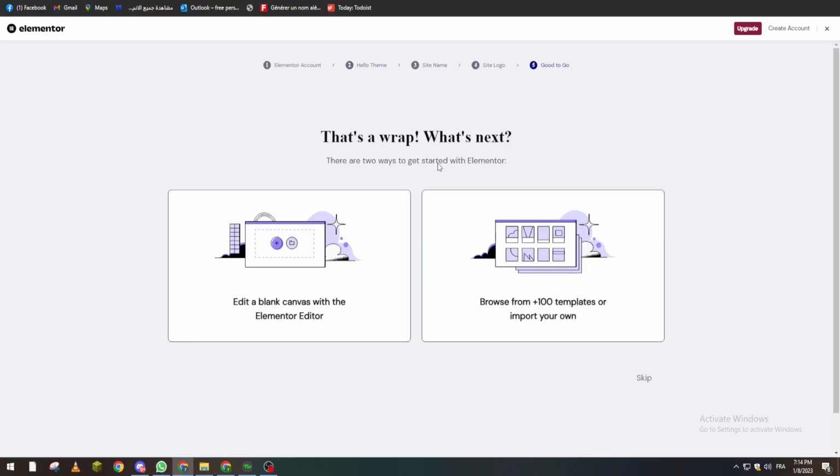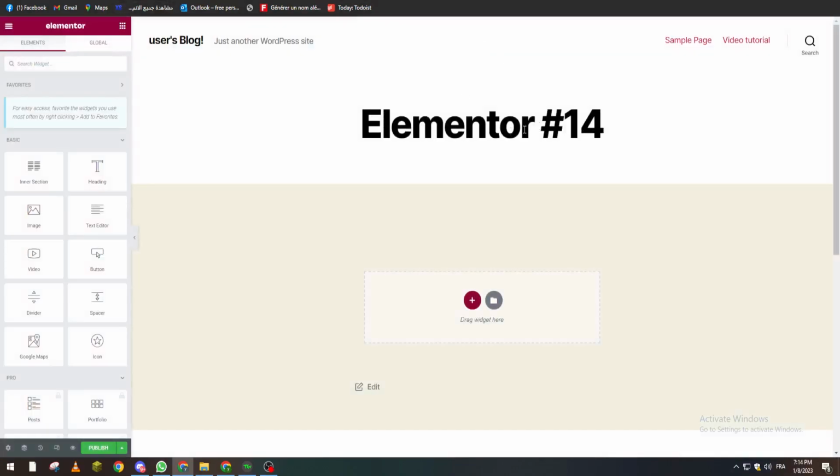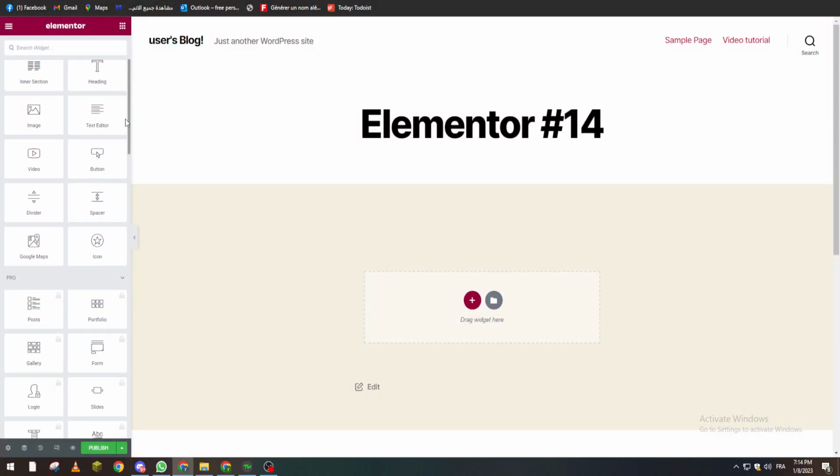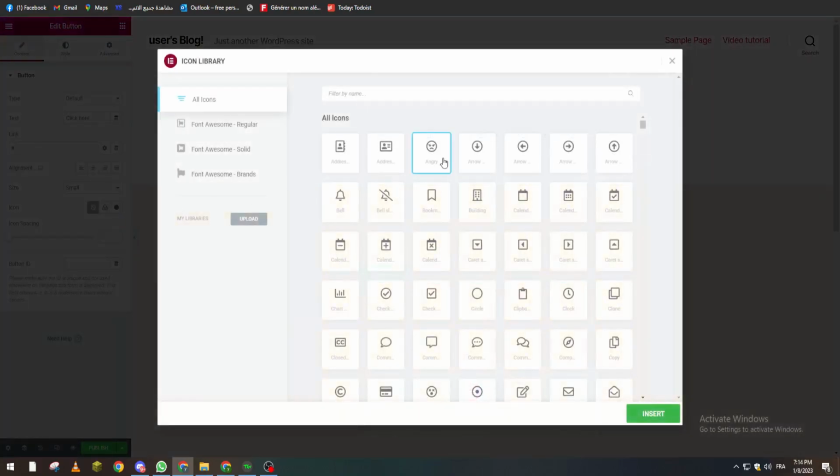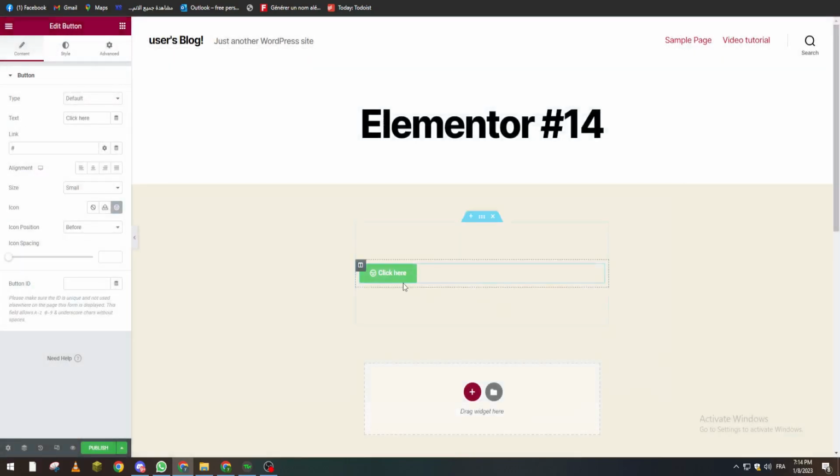After we end this, they will open a random page for you. In this page they will show you all of the stuff that you can actually do with this plugin. So you can add buttons, you can change the color of the buttons, you can change the text, add an icon on the button, you can even use some of their icon library, you can make it far, you can do whatever you like.